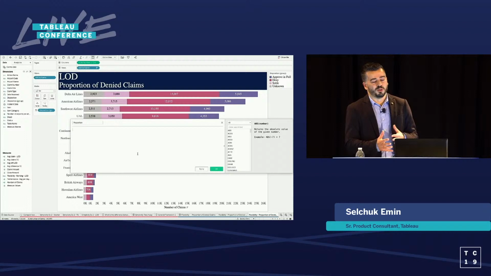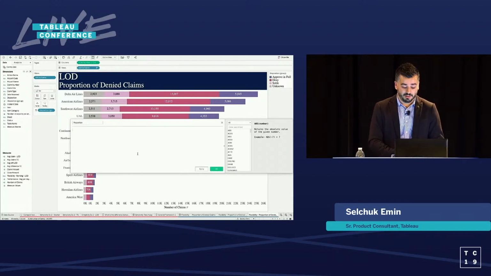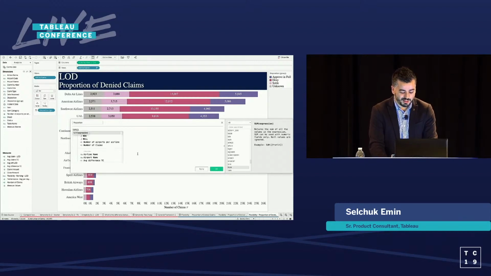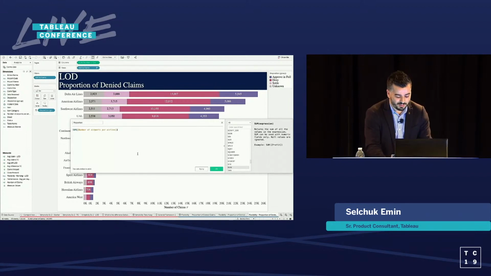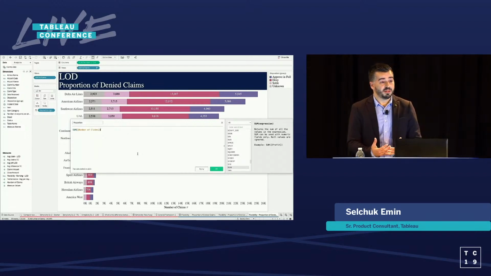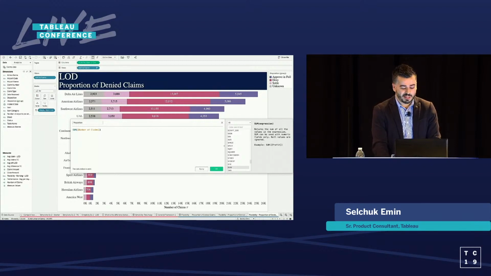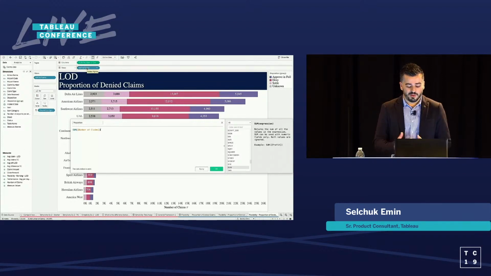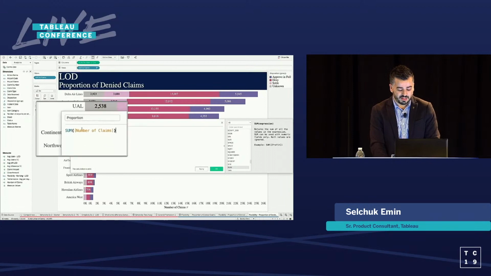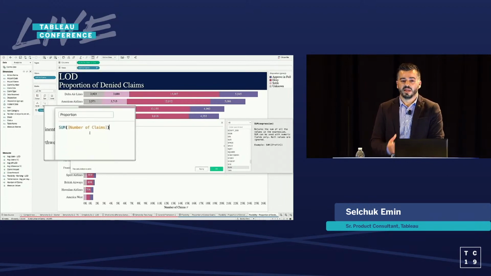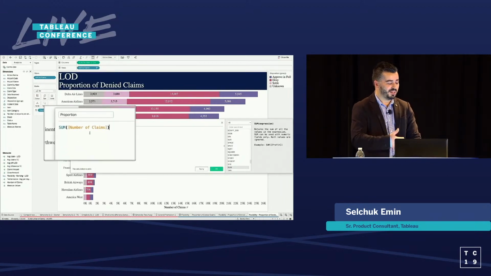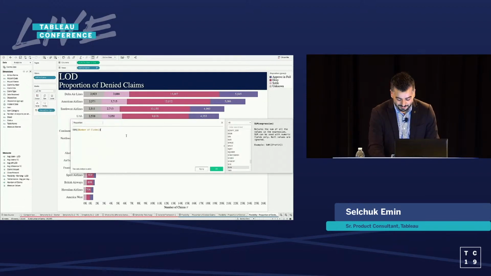To calculate the proportion, we need a nominator and a denominator. And our nominator is just the number of claims that we see on the screen. And why is it only number of claims? Well, because the scope of the view is already on the outcome and the airline level. So if I just write number of claims in the calculation, it will give me the results based on airline and outcome. So I don't have to do anything there.